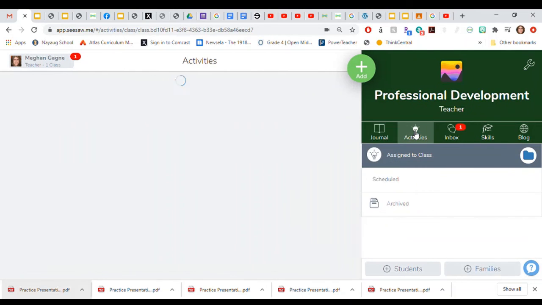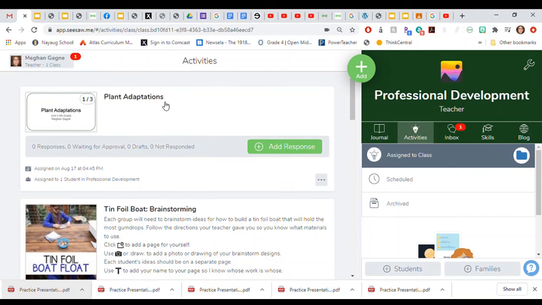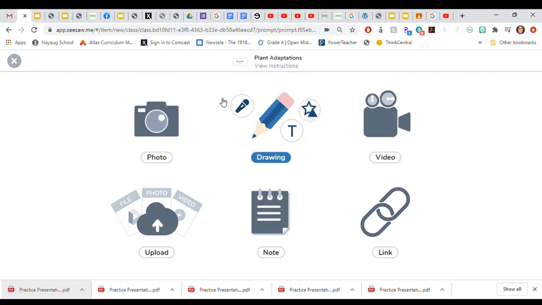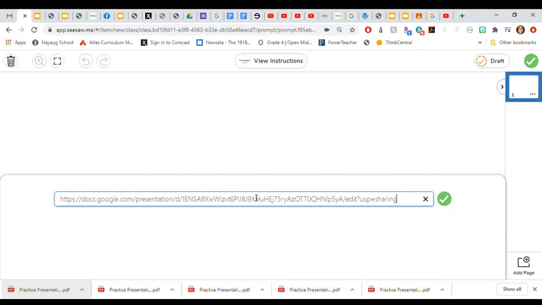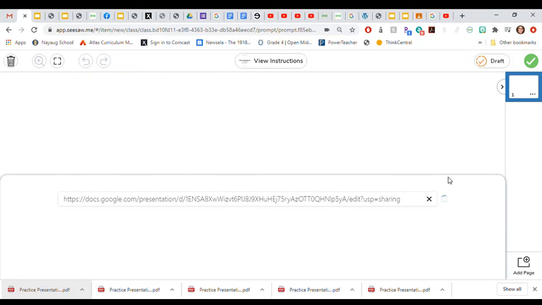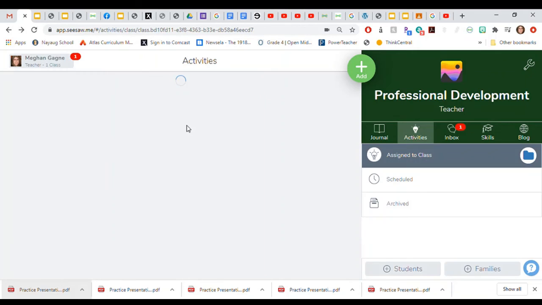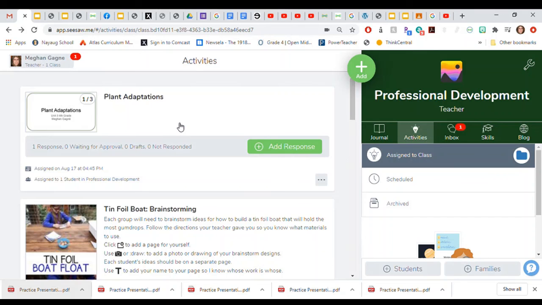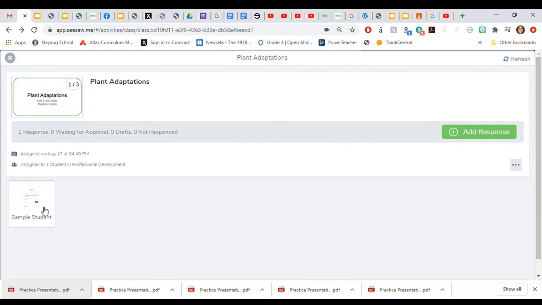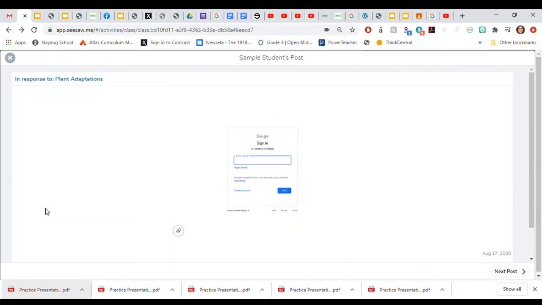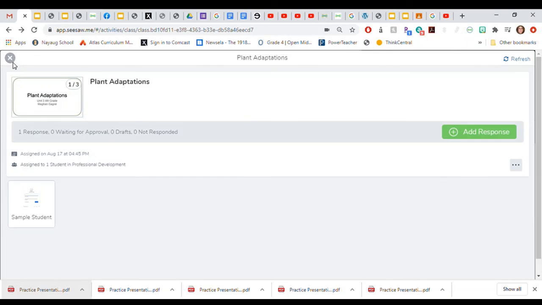So just for an example here, if I have this as my activity and I need to add a response as a student, they would grab the link here and they would paste that link that they copied. And then when they go to submit their activity, you can see as the teacher that the sample student has now submitted this activity. And if I click it, it will take me there and I can look and see what they've done. It doesn't take me to my original, it takes me to that student's copy, which is excellent.